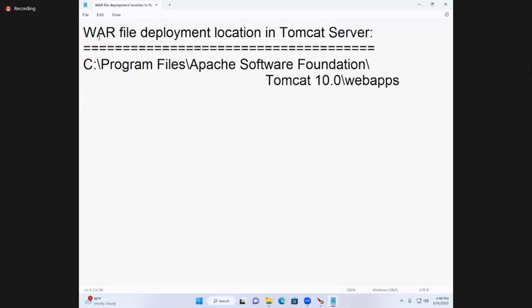So, the WAR file deployment location in the Tomcat server. WAR files are going to be deployed in this location. That location is called the deployment location. Whenever you click on the deploy button, the application is deployed in this location, the webapps folder.